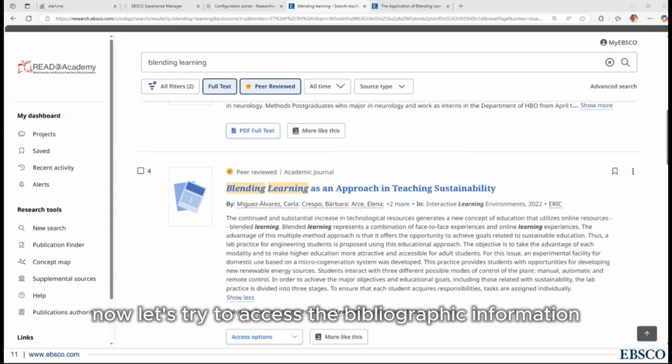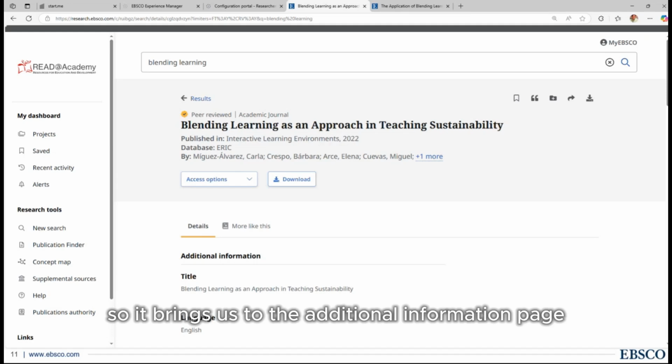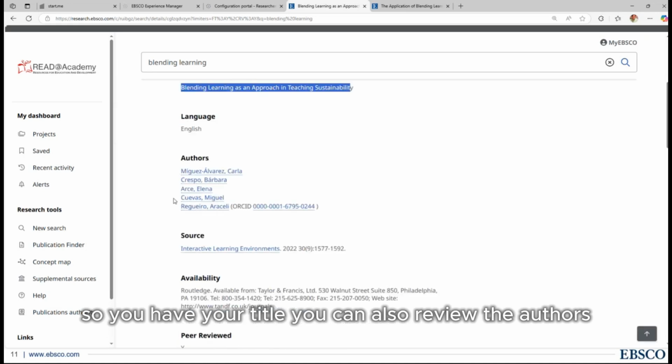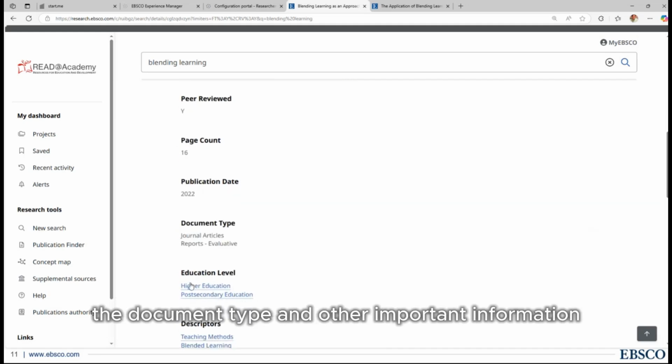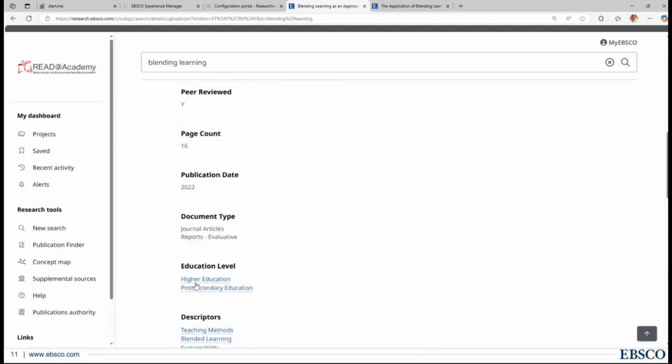So you have the full text, and you can also export the metadata. Now let's try to access the bibliographic information. To do that, you can click on the title of the item. So it brings us to the additional information page. So you have your title. You can also review the authors. You have the page count, the document type, and other important information.